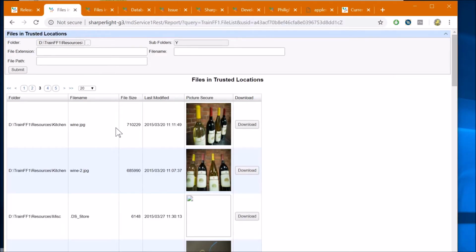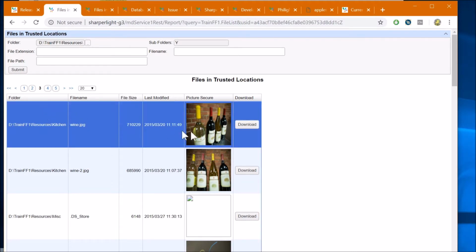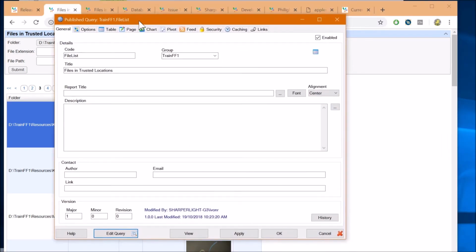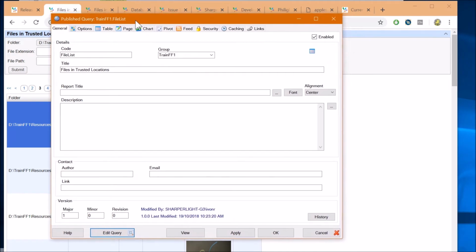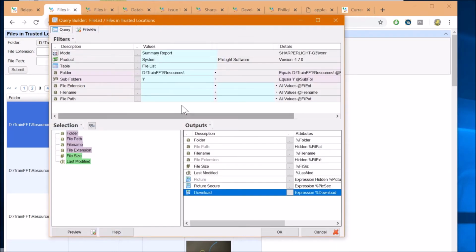Having said that, now we'll move on to the first example where we've got a publish report that queries the file system and displays the file and then displays the image that's in that file system, and also provides a download link. So this was done in Publisher. So I'm going to open the example in Publisher now, and here it is. And let's have a look at the query that's behind this publish report.